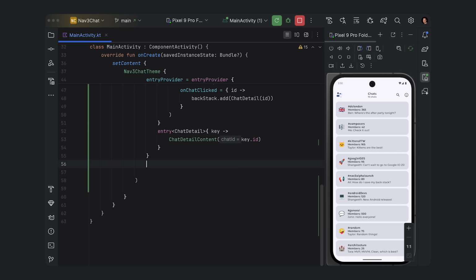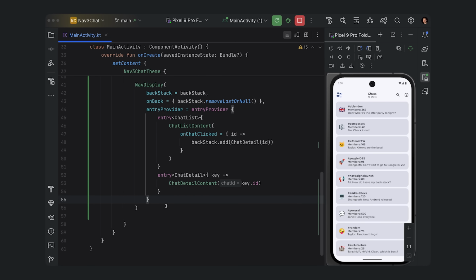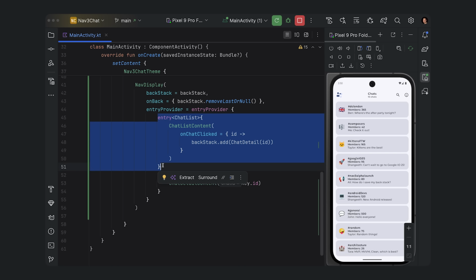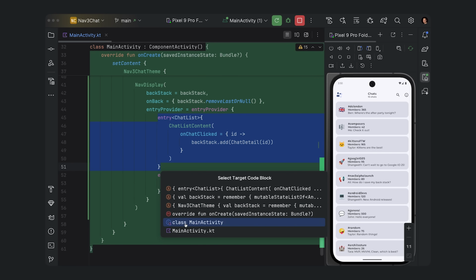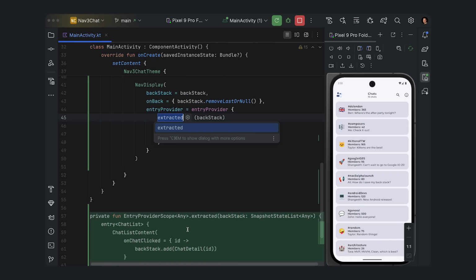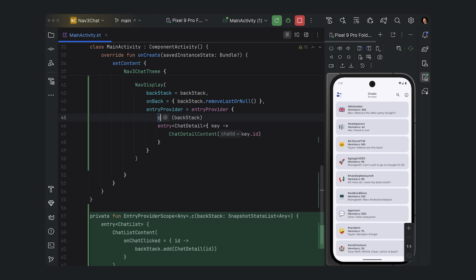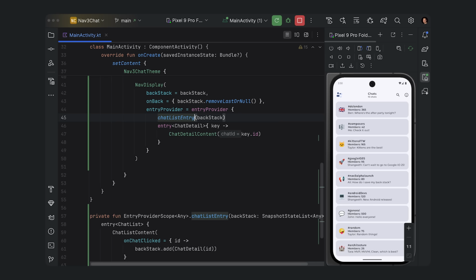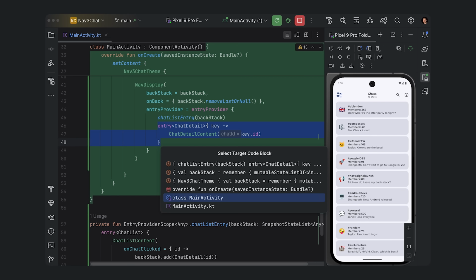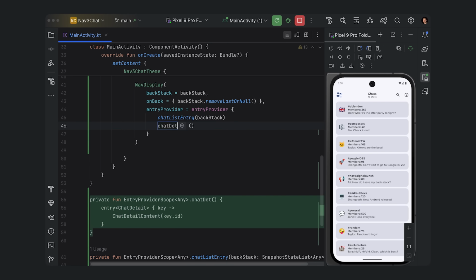We can get rid of our old code. And now, hopefully you'll agree, this is a lot simpler and easier to read. So now that we've refactored our code to use the entryProvider DSL, we can now move each entry into an extension function. So I'll do this using Android Studio's extract function so that we can move each one of these entries into its own function. So I'll call this chat list entry, and I'll do the same for the chat detail and call this chat detail entry.